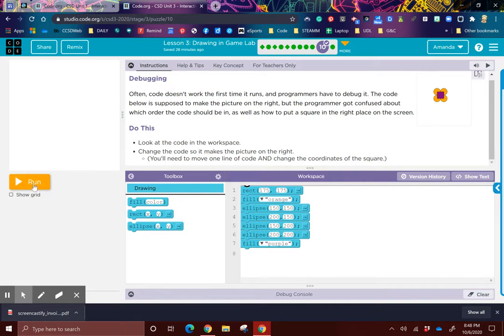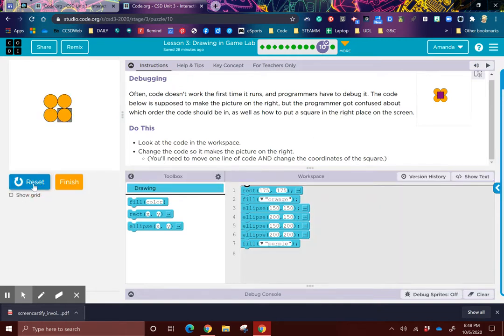Okay, so let's hit run to see what we've got. Oh, almost, but not quite. So what was that rule about order? That's right. Whatever's drawn first shows up behind everything else. So if I want that square to be on top, I have to make sure that square is drawn at the bottom. So I'm going to grab this rectangle and drag it down to the bottom. And now it happens to be underneath the fill purple. Let's see what happens. Oh, we're getting closer. Almost there.